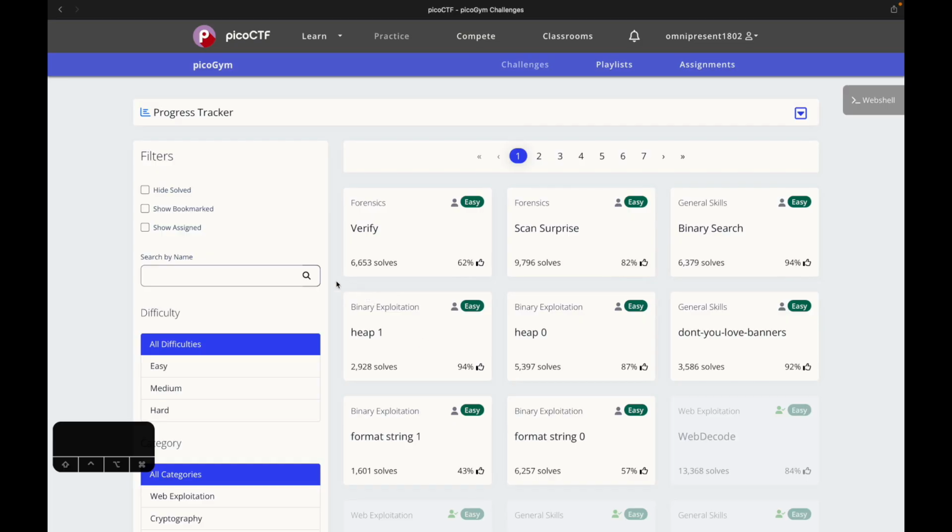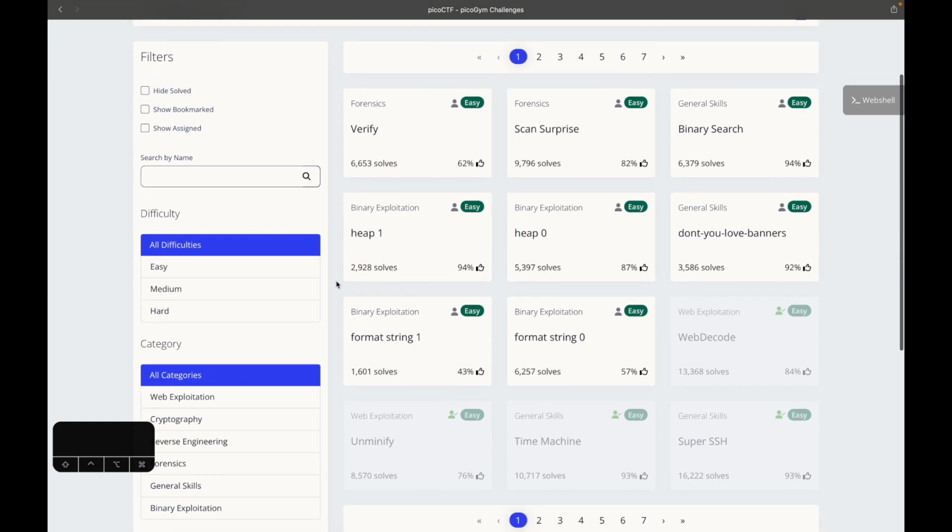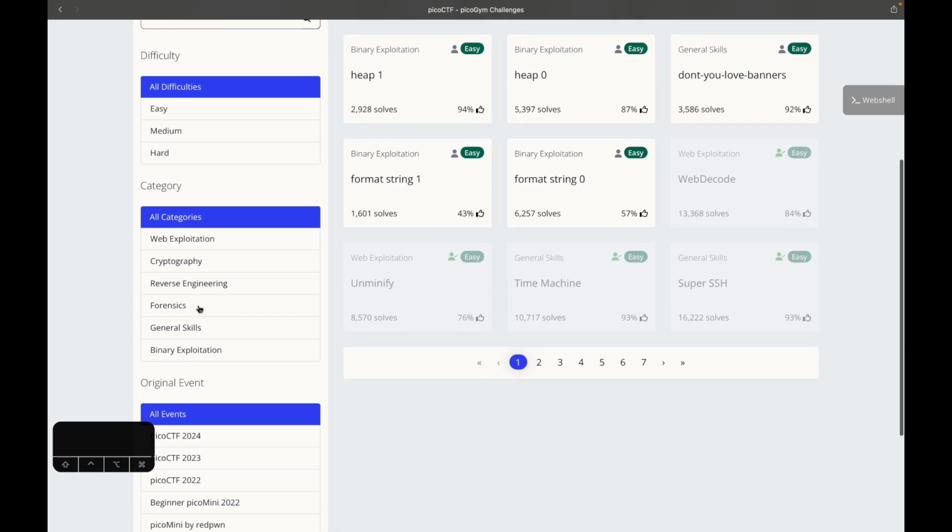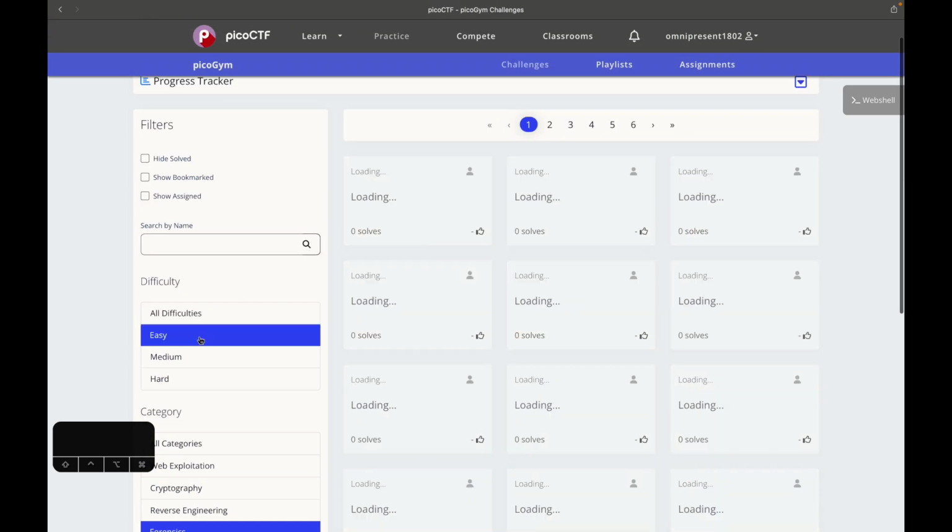Welcome back. This will be the first video of our forensic series, and as mentioned in the previous videos, one of the major changes in picoCTF is the difficulty level. Initially, it was categorized as points, but now we can filter using easy, medium, and hard. So we'll be first tackling forensic, and then we'll go with easy.